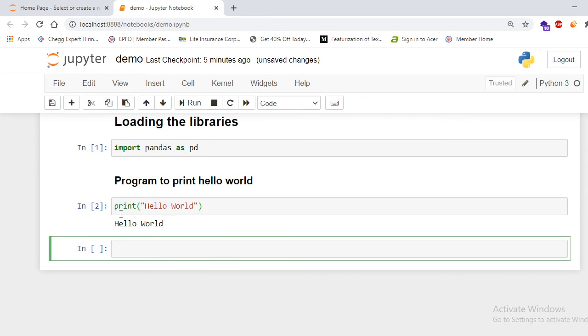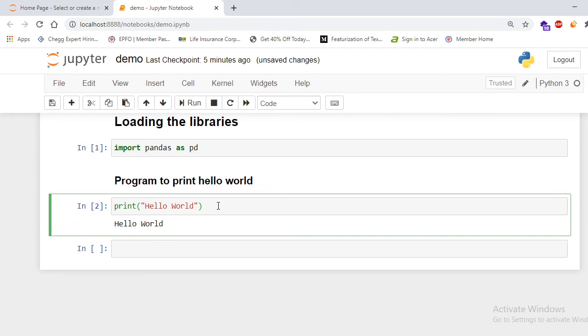And as you can see, we are getting hello world as the output. So this is our output. This is the advantage of the Jupyter: after the code, just after the block, you will get the output also.